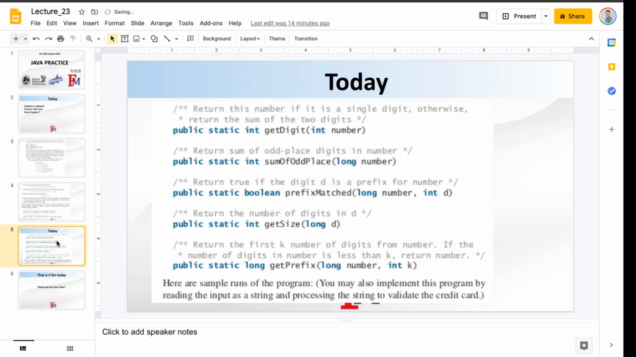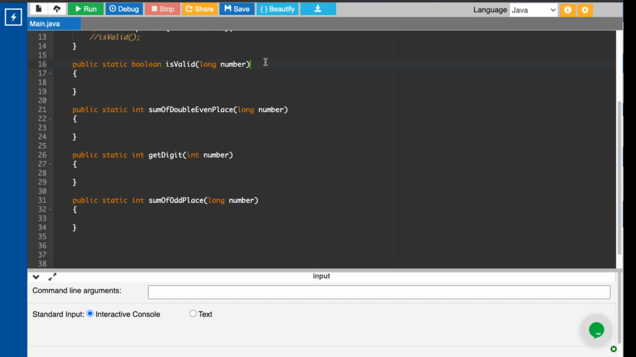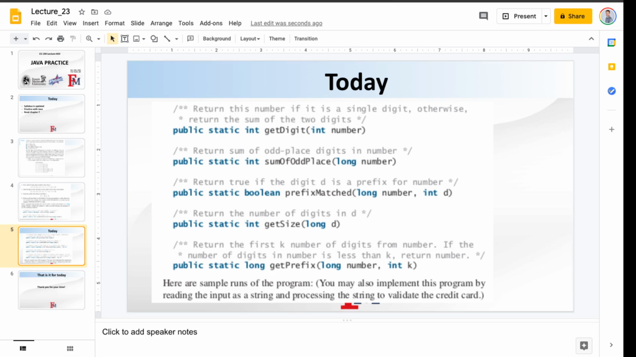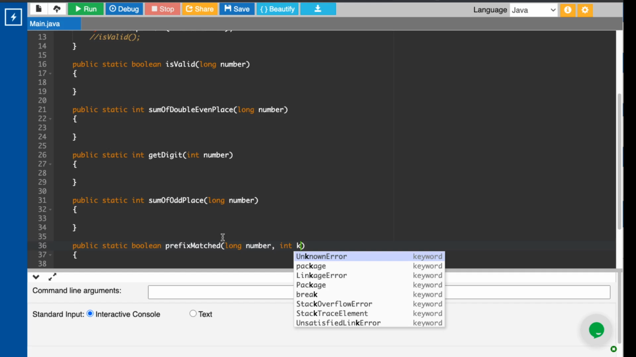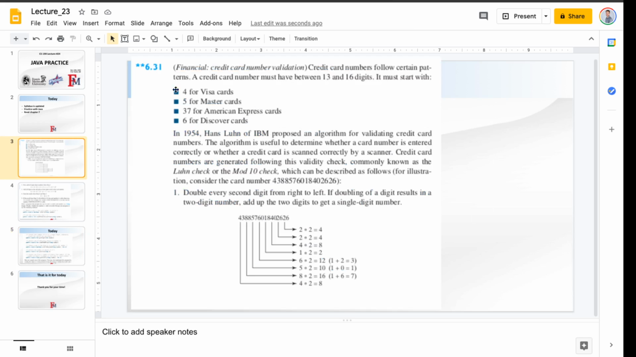What else do we need to do? Prefix matched. Public static boolean prefixMatched, long number and int d. Technically it doesn't matter, but let's follow the guideline. Return true if digit d is a prefix for number. So what are they talking about? They're talking about this step, right?